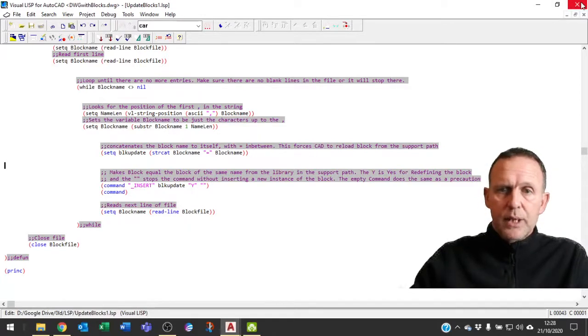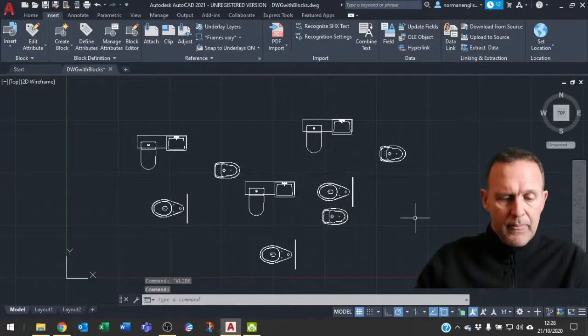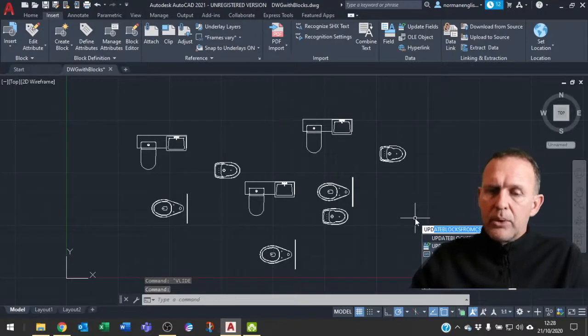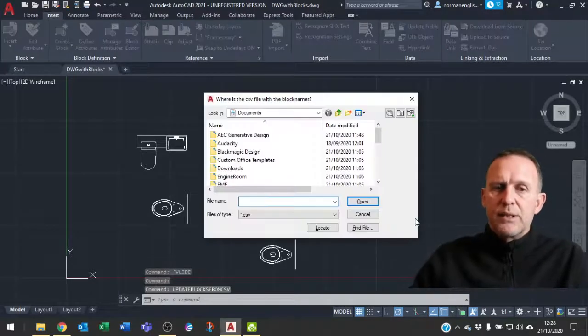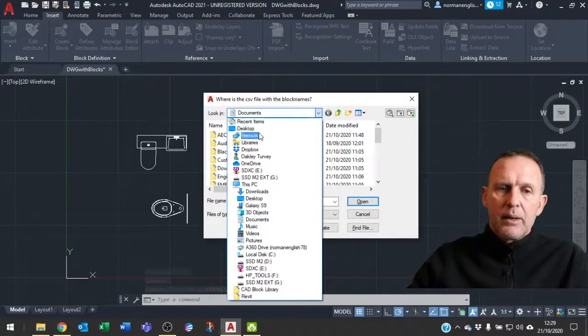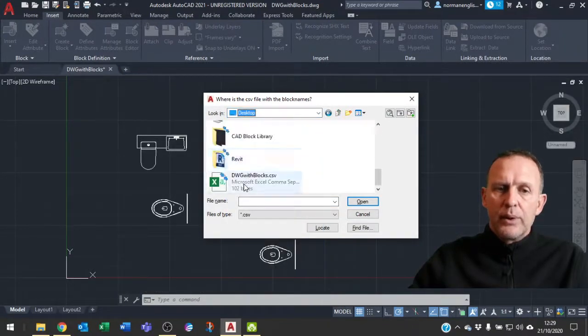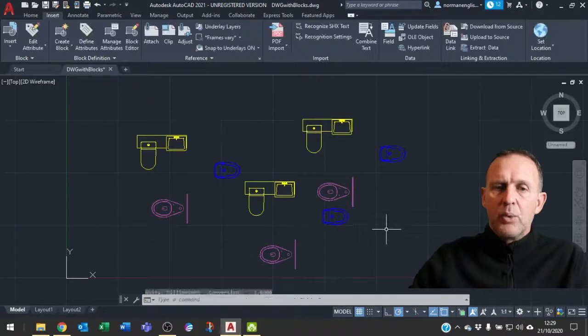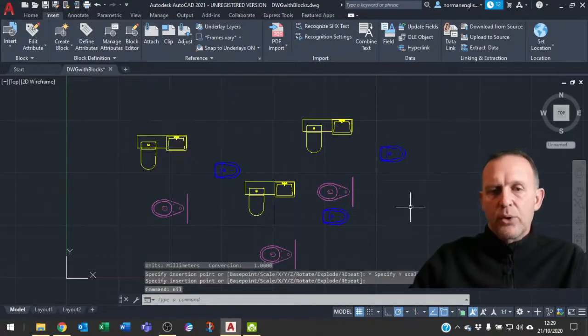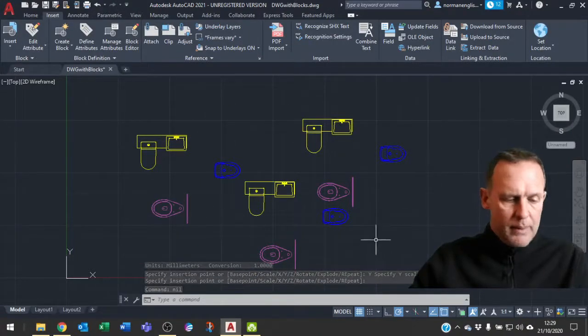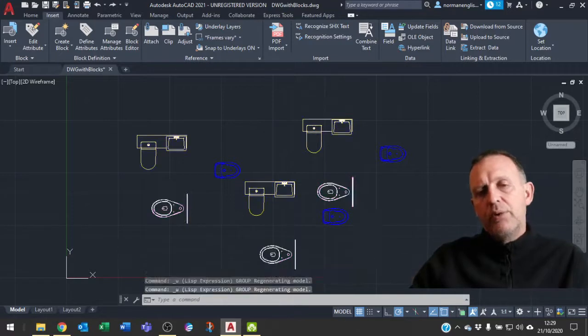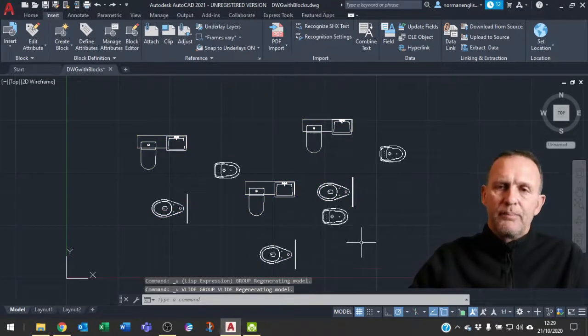So let's actually see how this works. So if I close that one down, if I now do UPD, update blocks from CSV, first thing it does is it asks me where is my CSV file with the block name. I can browse to my desktop, I know that it's there. Open will now find those blocks and update them all based upon the newer versions which have the new colors.